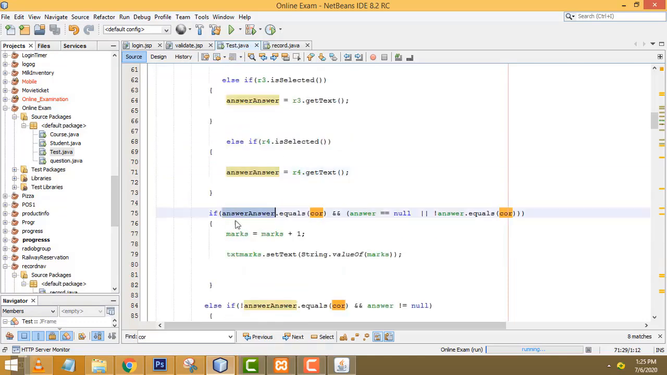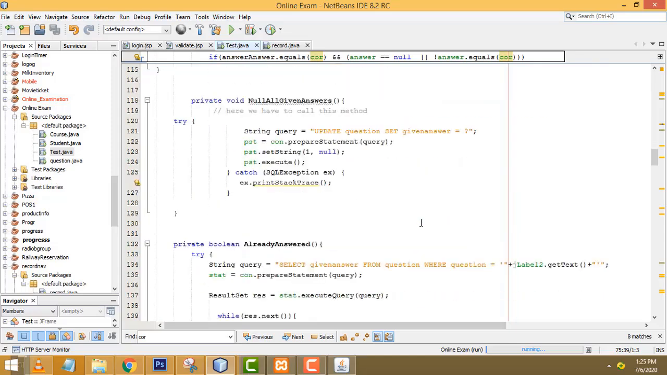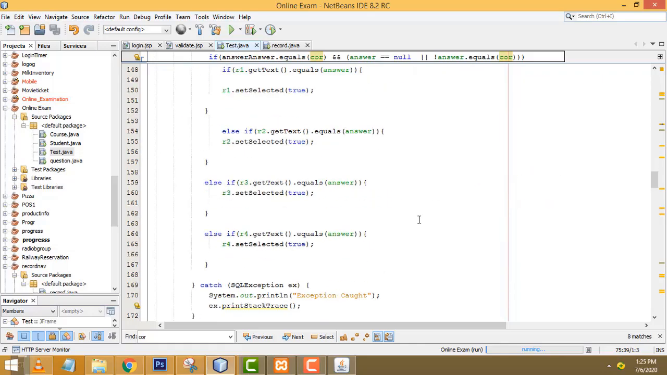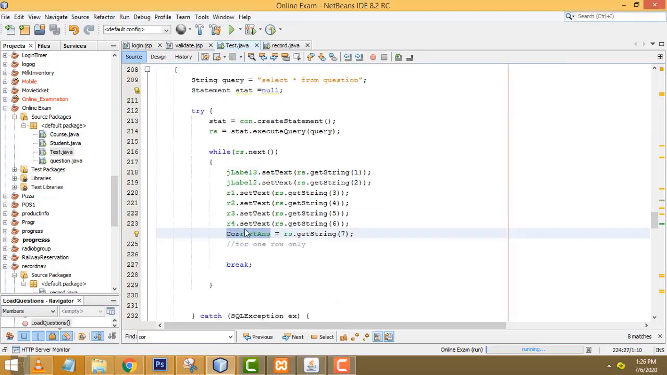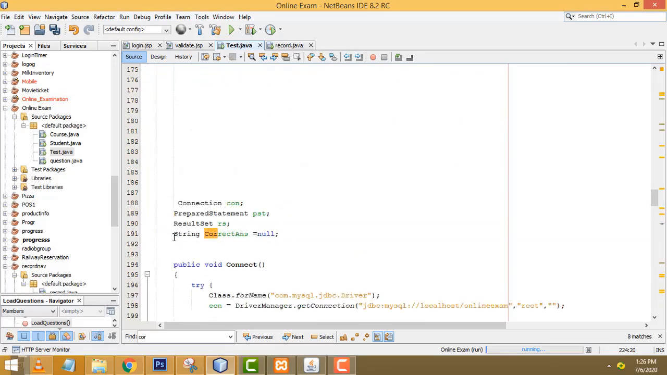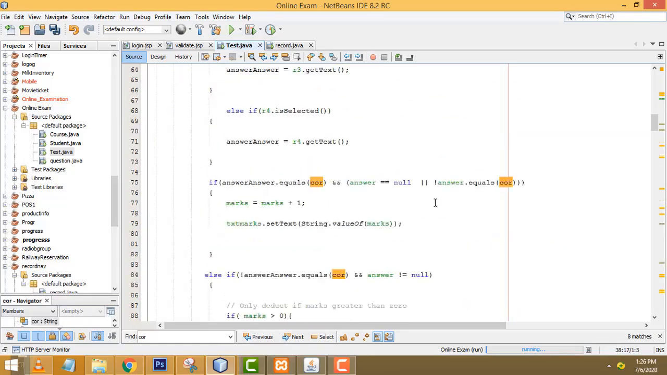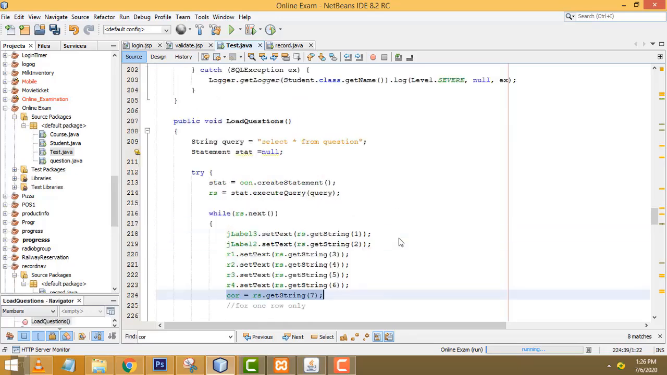After that we check if the answer equals the correct answer. If you select the correct answer, COR means the correct answer here. We have to create the variable COR above. When the form is loaded, the correct answer will be loaded, as we discussed in my last tutorial.